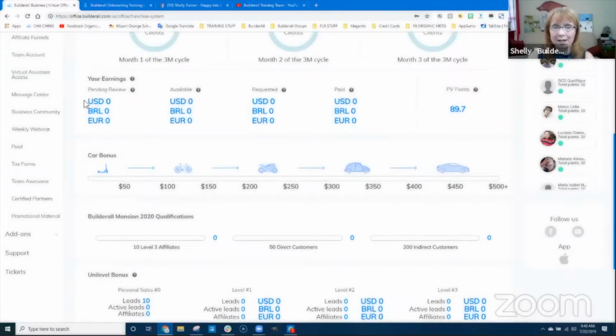Then we can monitor our earnings. So we have our earnings right here that are pending review, available, requested, paid, and then the points. And all of that's important because this is where we start the process of being able to request our money and then get paid every Thursday. So we want to teach our people to request their payment early Wednesday, usually before noon. And if you request your money before noon on Wednesday, then you'll typically get paid the next day on Thursday.